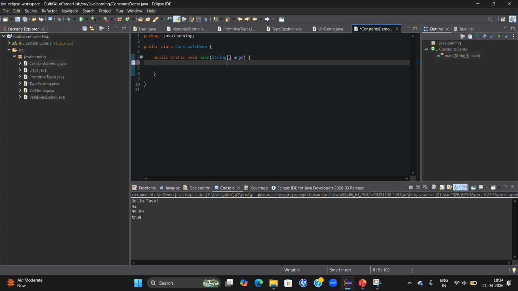Here we are taking double final double pi equals to 3.14159, and then final int MAX_STUDENTS equals to 60, because it's an upper snake case.